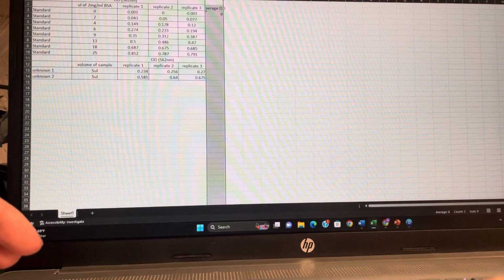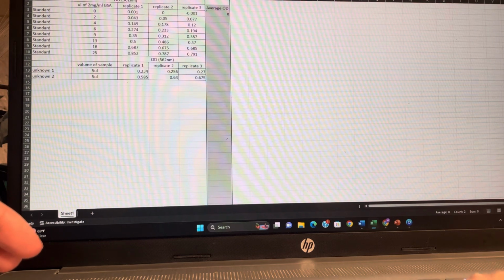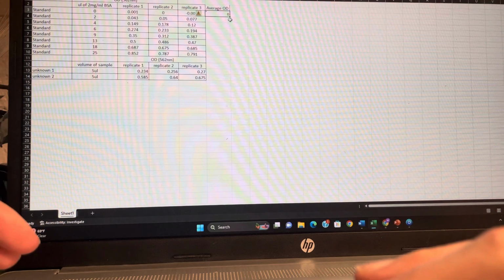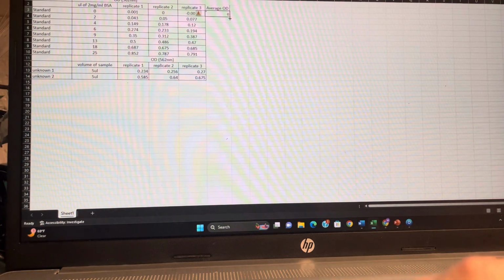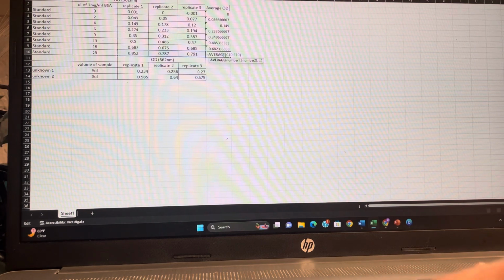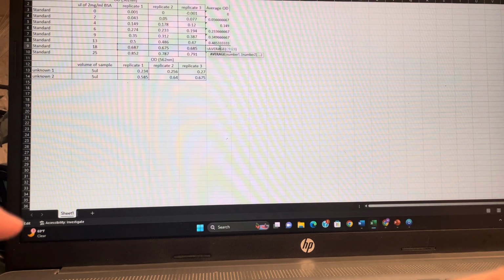Spread this out so that I can read it correctly. Okay, so that's our average OD. If you take this little square dot thingy in the bottom corner and you drag all the way down, you're gonna get all the averages, and you can check that. If you double click, it'll show you each one is the average of the line.